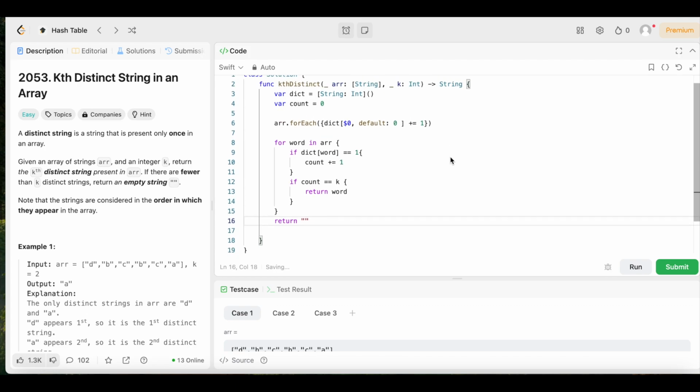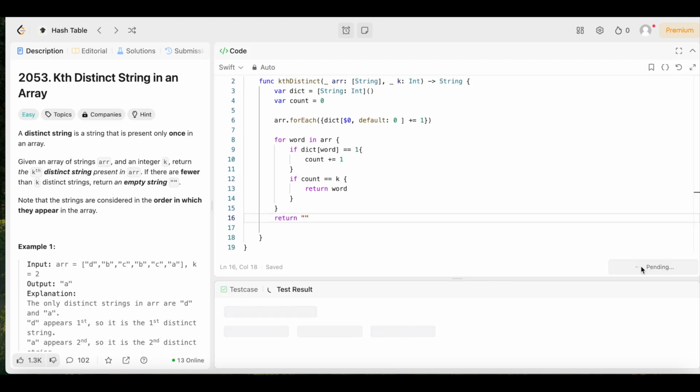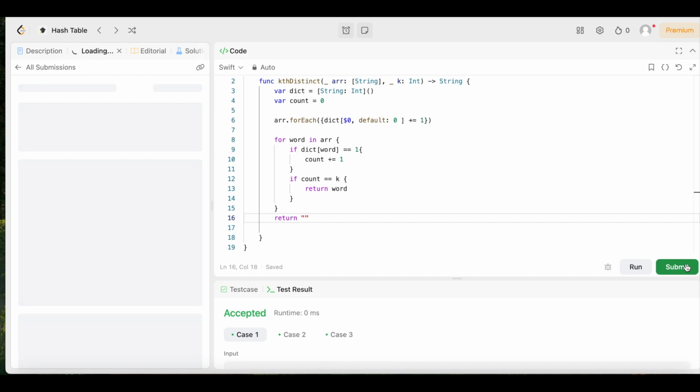Now that should be all she wrote, y'all. Let's go ahead and give it a run. Make sure it runs properly. And it's accepted, y'all. So let's go ahead and submit it. Make sure it stays accepted after we submit it.